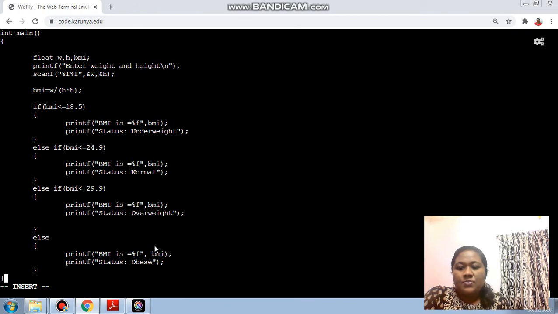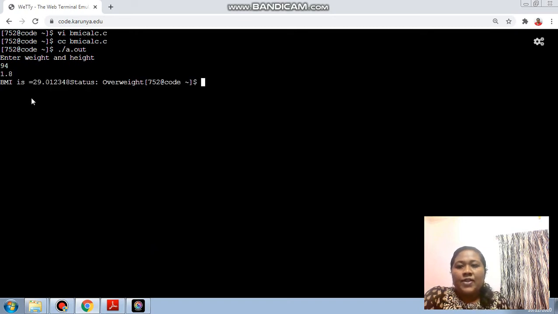Once you finish this program, save this program using escape colon wq exclamation symbol and then compile the program. So here cc for compilation, the command is cc filename.c, and if there is no error, you can go for executing the output. For example, if I am giving the weight as 94, height is 1.8, and what is the value? That is BMI is 29.01234 like that, and the status is overweight. So this is how you have to verify.